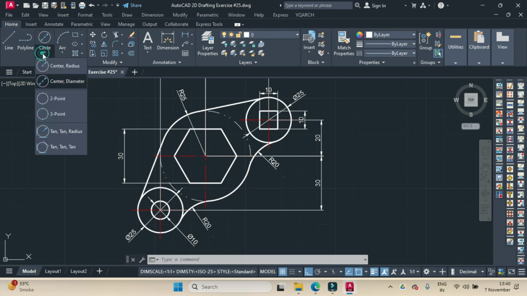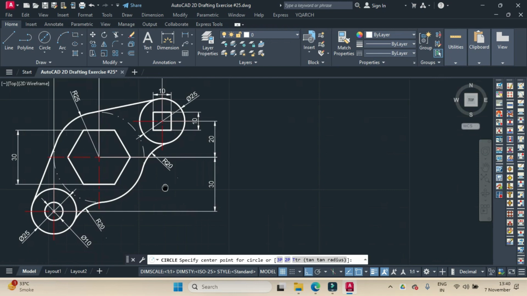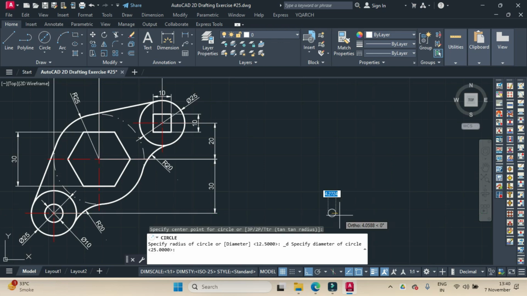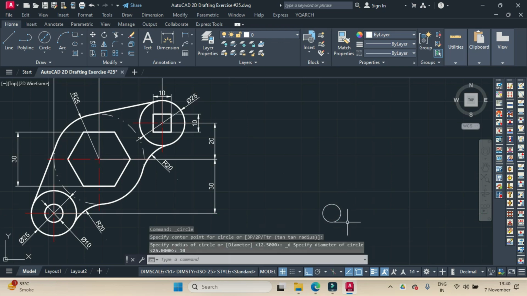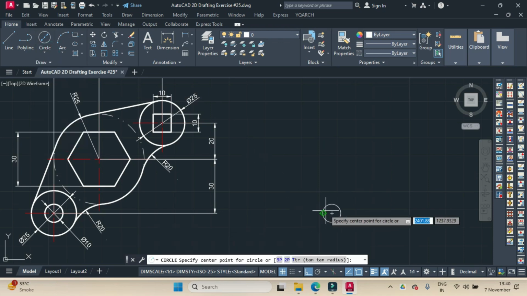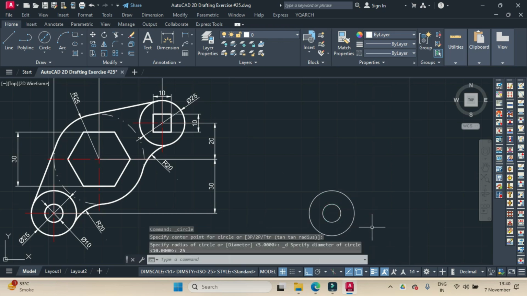So we'll first select circle center diameter, and I'll pan this a bit to the left and use this center point as a tracking point. I'll track a bit to the right, click over here, give the diameter as 10 and hit enter. Again we'll select circle center diameter, same center point, diameter 25 and hit enter.